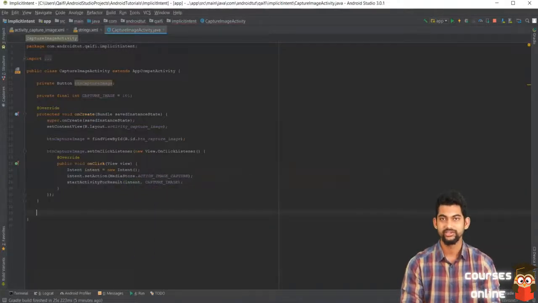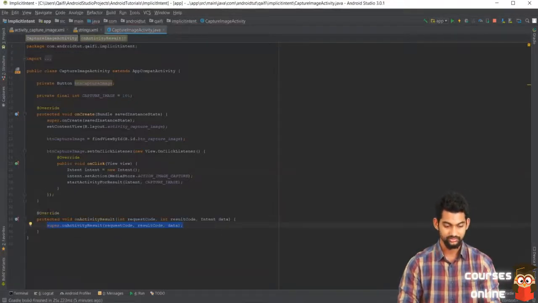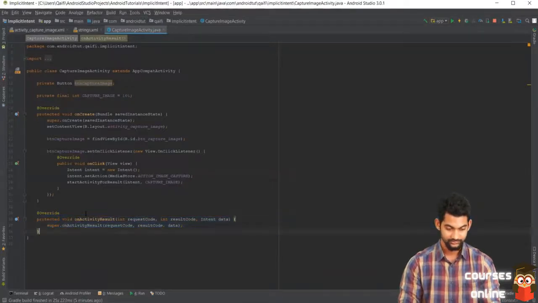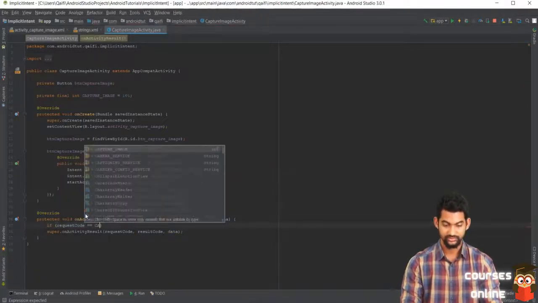To access the return data, there's another inbuilt function in Android, which is onActivityResult. So let's override that function, onActivityResult. As you can see, it's written here, override. So this is the default function, this part. We're just tweaking it to fit our requirement. So that's why we're overriding it. So let's see if the request code is capture image.